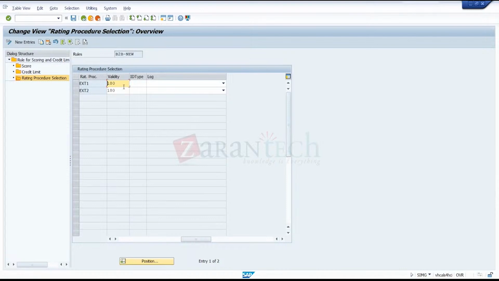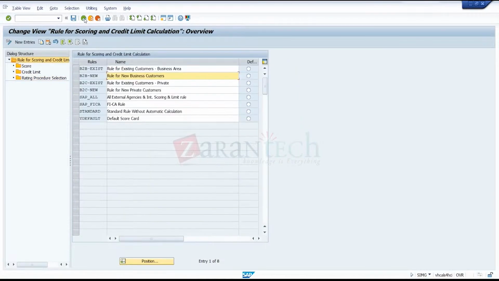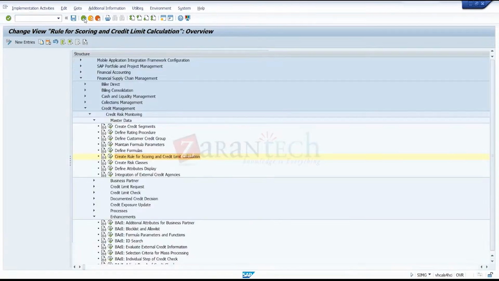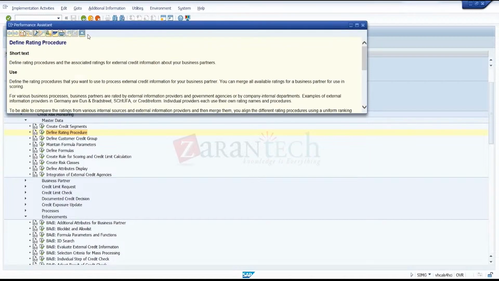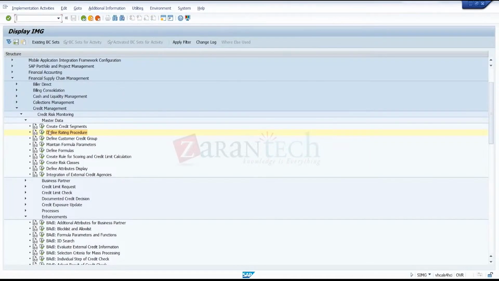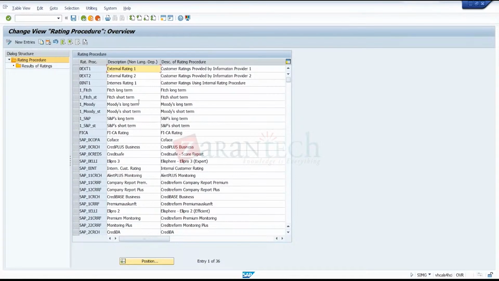Again, if you go for this one, you can select the validity period. It's a rating procedure, so you can link the rating procedure. Ext1 was created under rating procedure, so that can be linked there. In that step we can link ext1.